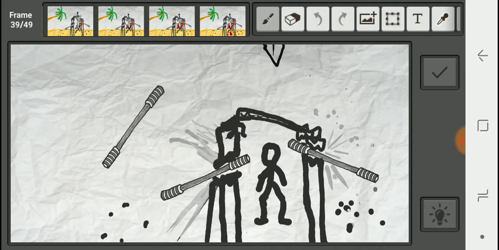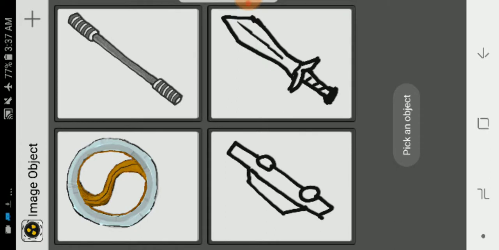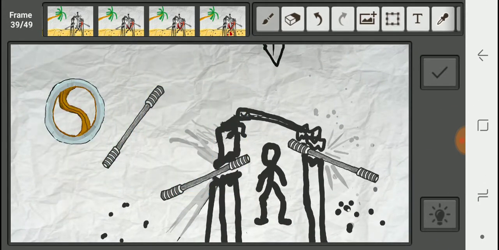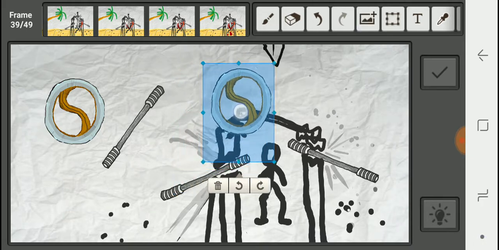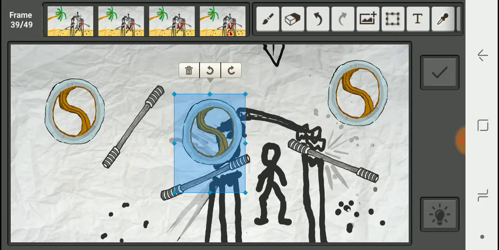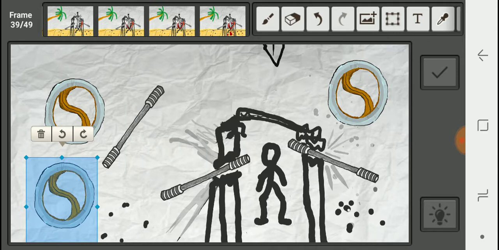Next, I'll show you how to quickly add an image object. Normally, the way to add an image object is to press the image object button, then you select the object you want and it will be added. But to quickly add an image object, which is the object you used last, press and hold the image object button and the last object you used will drop into the canvas. Again, press and hold the image object button and it will drop in.